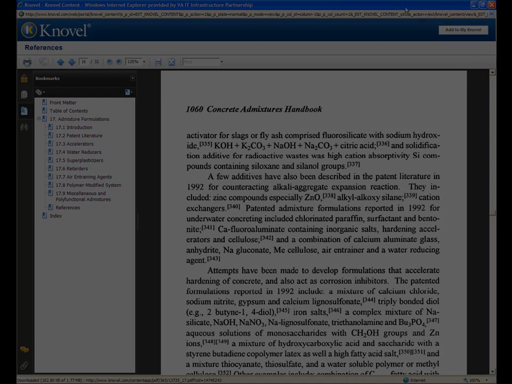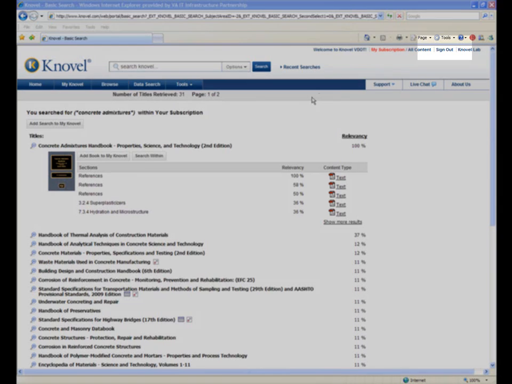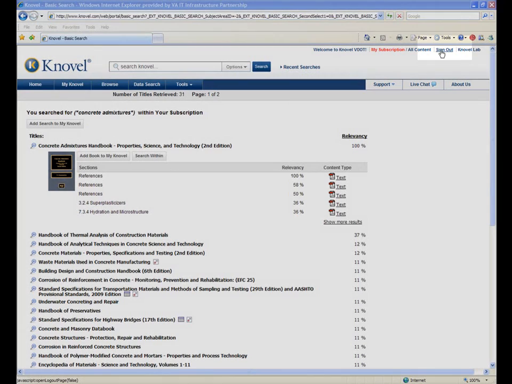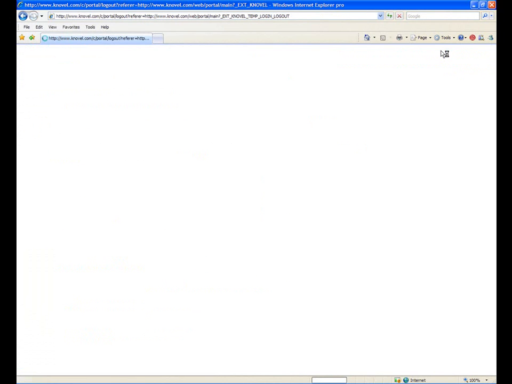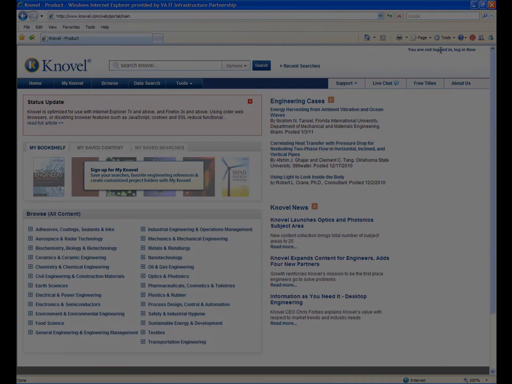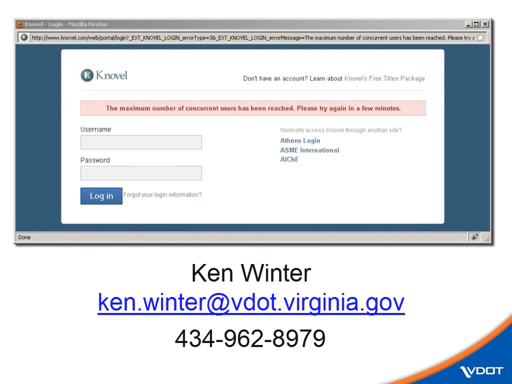The last thing I'll mention is the importance of clicking on Sign Out in the upper right-hand corner of the screen when you're done. To reduce costs, VDOT's license only allows 1 to 2 concurrent users per subject category. Signing out gives others a chance to sign in. If the maximum number of concurrent users has been reached, you'll see a screen that looks like this. If you have any questions, feel free to contact Ken Winter at the VDOT Research Library.